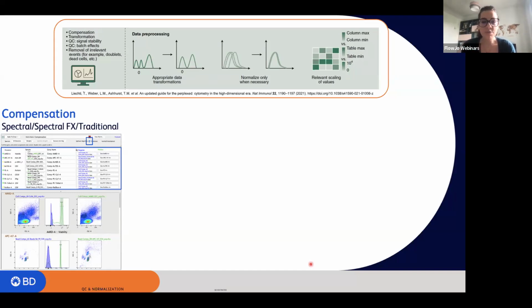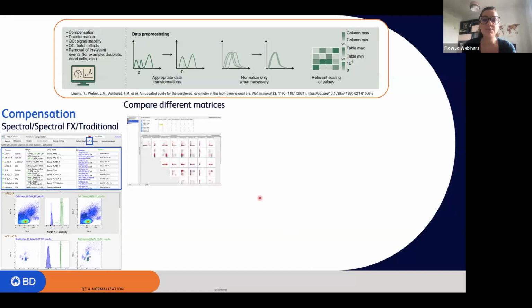If you have different compensation matrices, you can compare matrices within FlowJo. So you will see them in the compensation wizard, and you can highlight them right here on the top left corner, and you can overlay the compensation. So this way you can see which one is better fitting your data in case you have multiple compensation matrices.